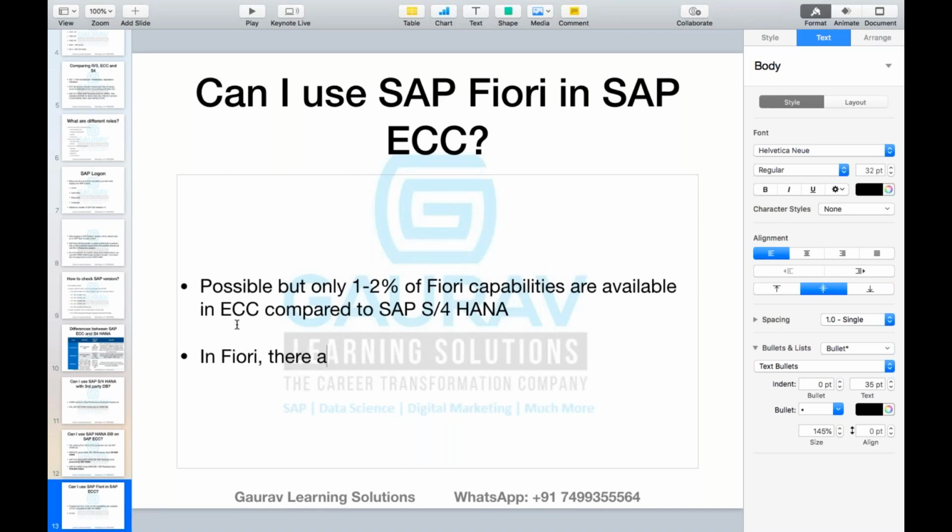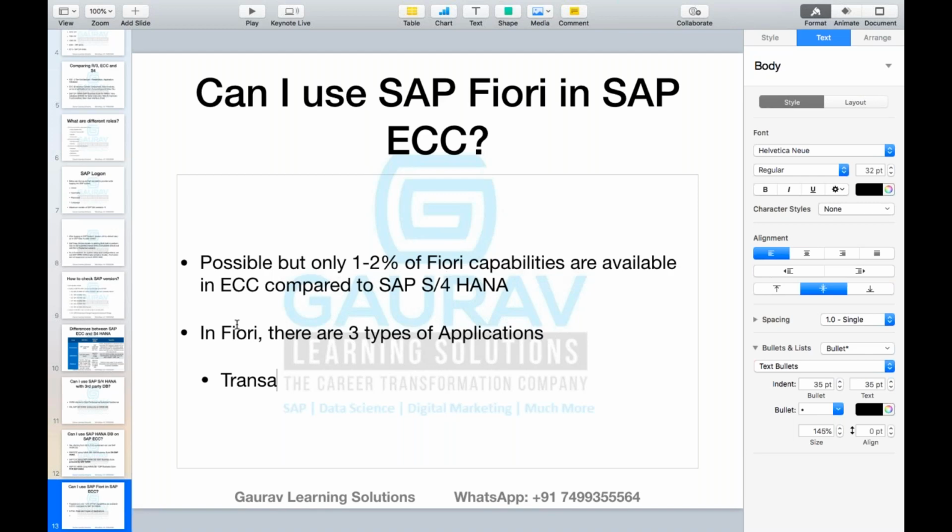there are 3 different types of applications. Number 1 is transactional. Number 2 is analytical. And number 3 is fact sheets.